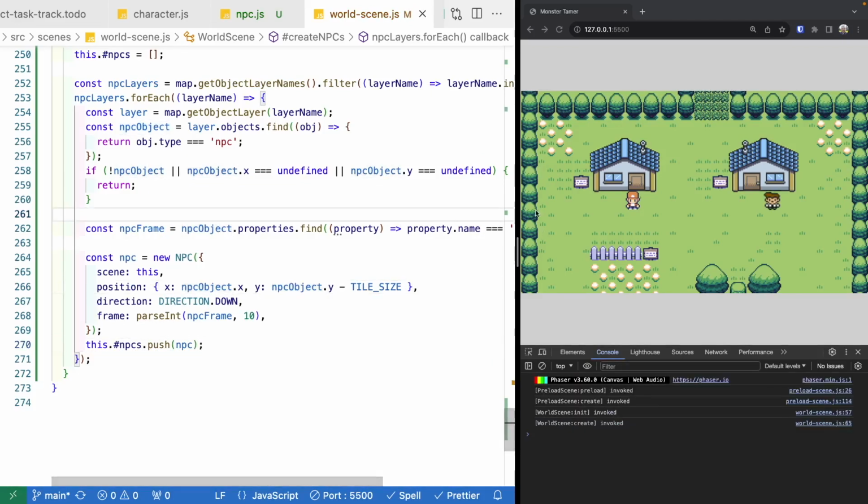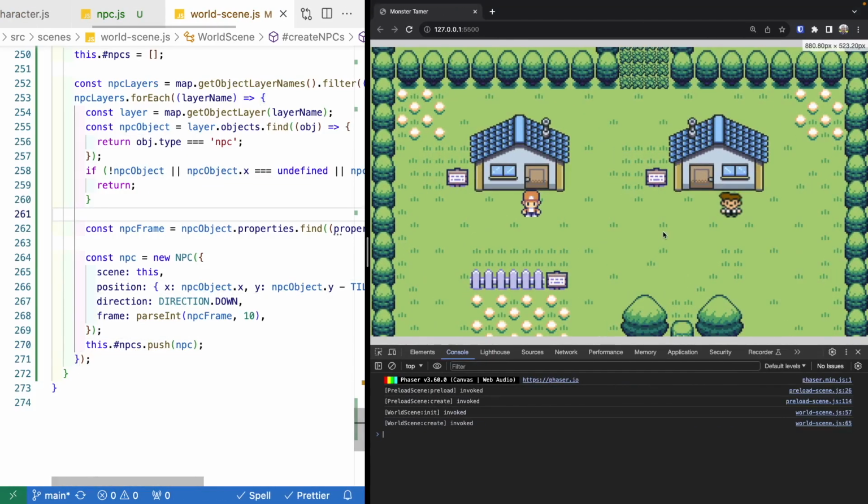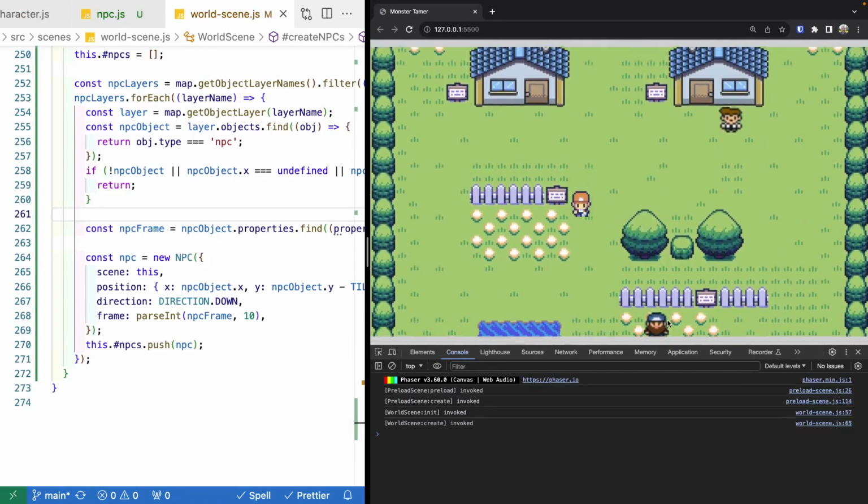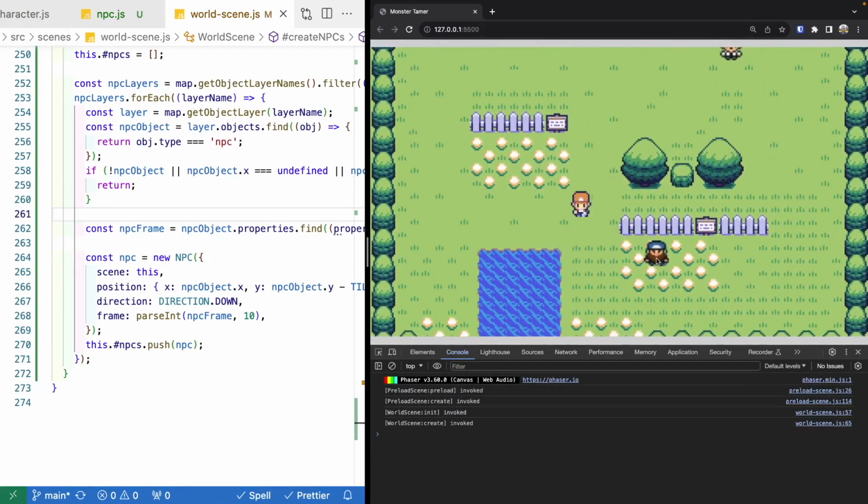All right, so go ahead and save. What we should see right away is one of our NPCs added in front of our building here. And if we come down, we should see another NPC for our other character here.